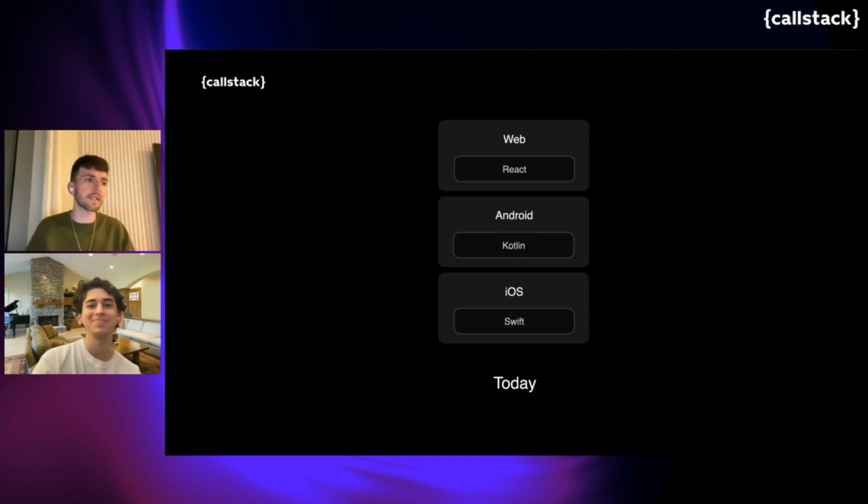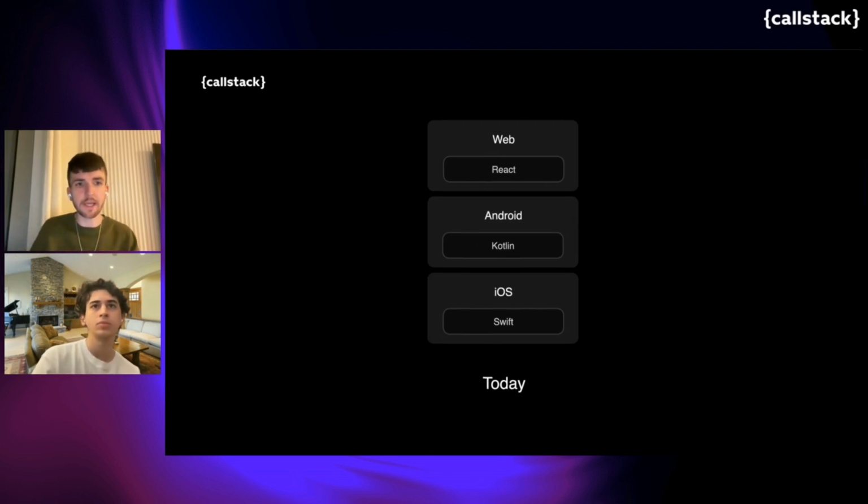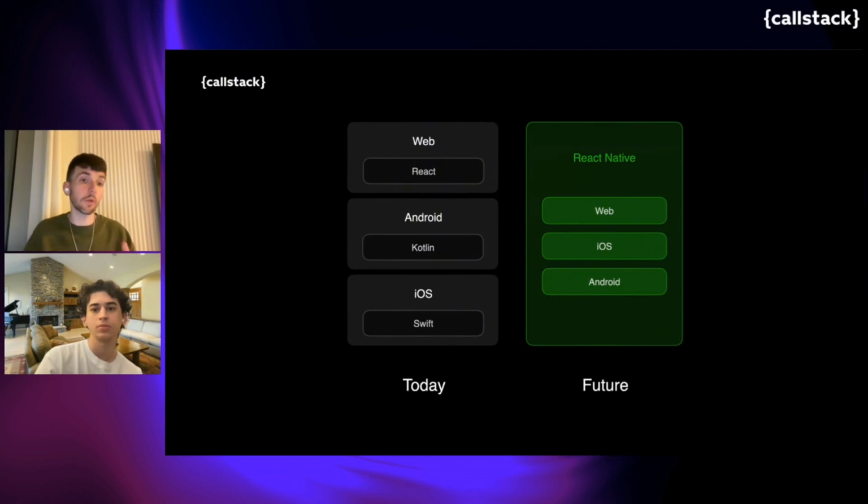So this is more or less the state you have today. Web using React, and typically Android and iOS using Kotlin and Swift. And each platform has its own implementation, own development cycle, own maintenance needs. And then on the right side, this is where we want to be. We want to have a unified React Native code base powering all platforms. One implementation, one deployment cycle, shared maintenance.